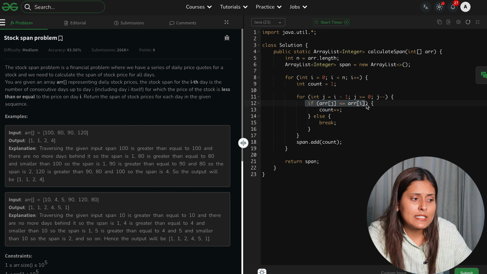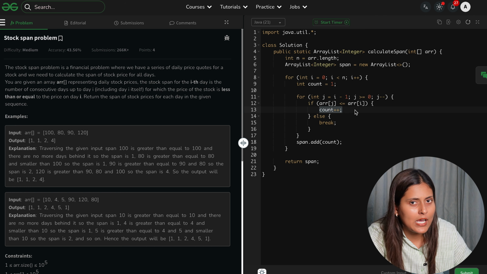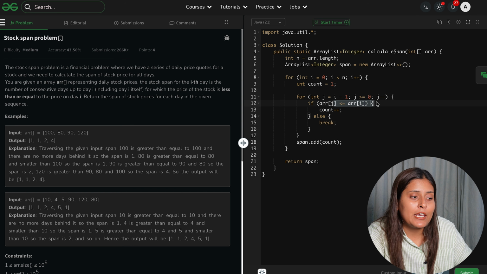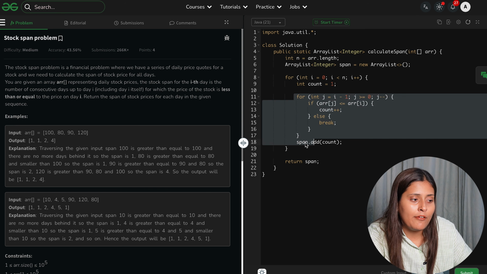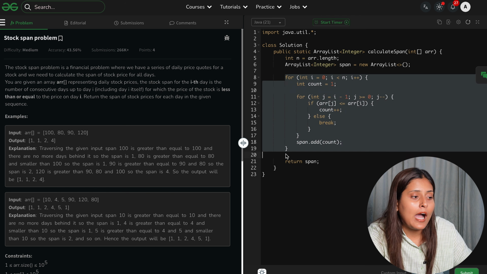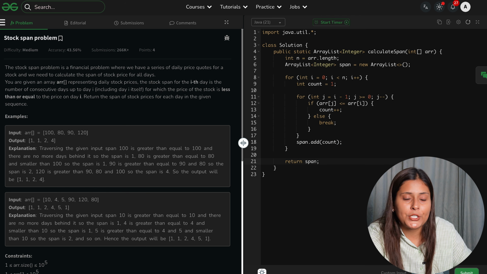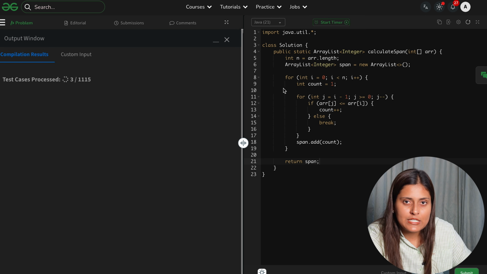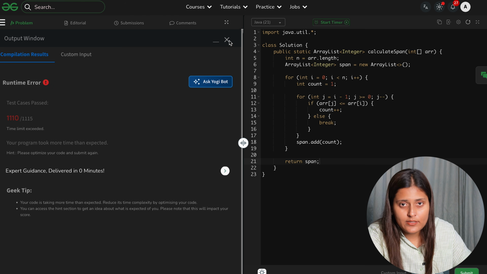Okay, and we'll see if any array of j, meaning towards the left element, is less than or equal to, we will keep on incrementing our count plus plus. Else, whenever the condition does not satisfy, we will break the for loop, come out of it, and in our array list span we will add that count value. After coming outside both the for loops, we will return the span, but the time complexity will be O of n square. So when we submit this code, this will give us TLE for sure, as expected.